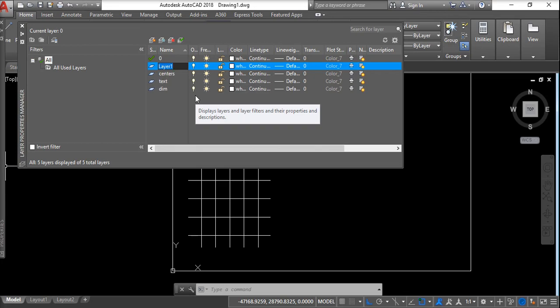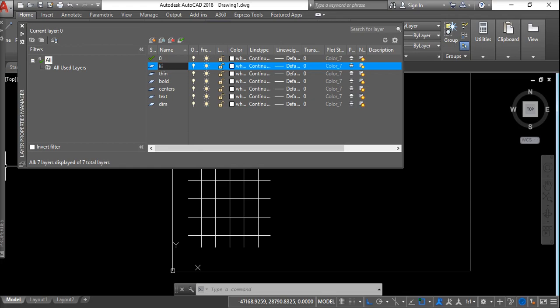Again press comma. Then if I want to make a bold line, then I will make bold, B-O-L-D. And similarly thin. And one may also be requiring some hidden lines, so I will do hidden. Okay.